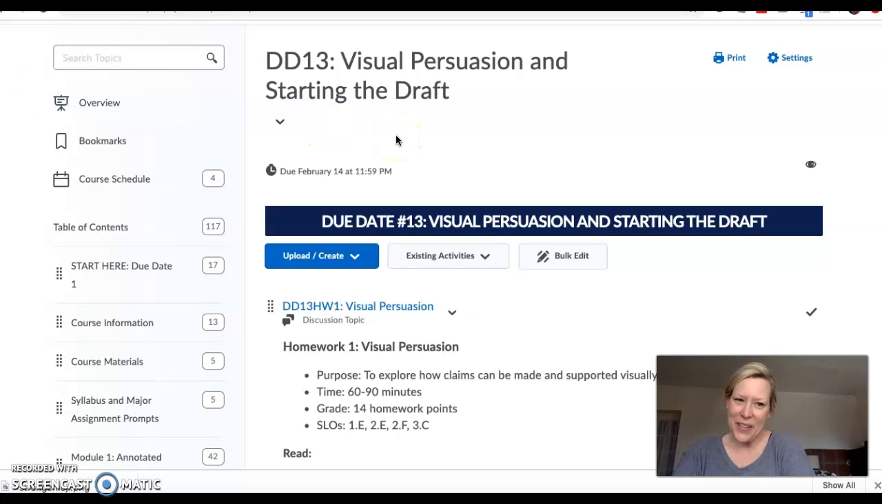This is a fun one because you can use some of your creativity to play around with some ideas and get some feedback on them in DD14, so the stakes are kind of low, which is kind of nice from time to time.